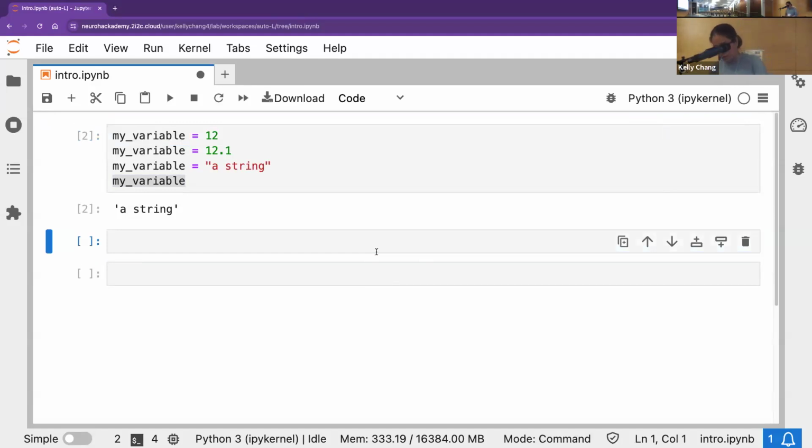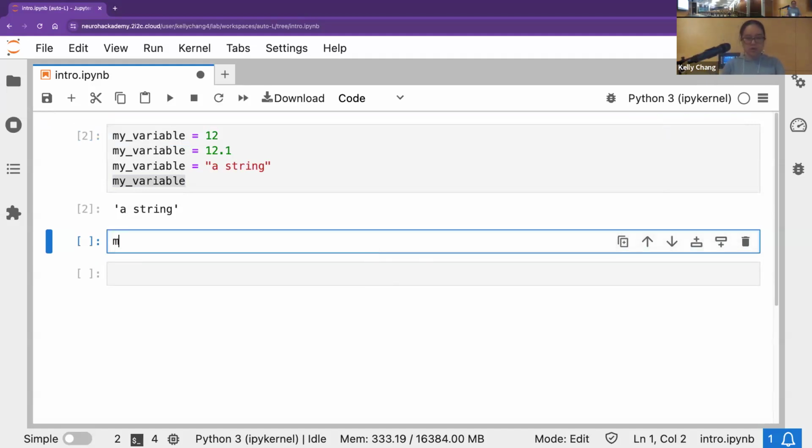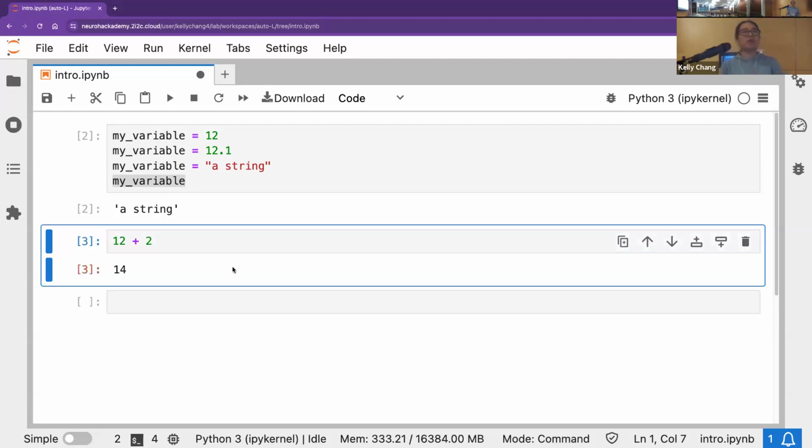So just wanted to let you know that we have our usual variable types and characters in Python as we do with everything else. Mathematical operations are also equally similar. So if I do 12 plus 2, I just run that, we have our usual mathematical operations.